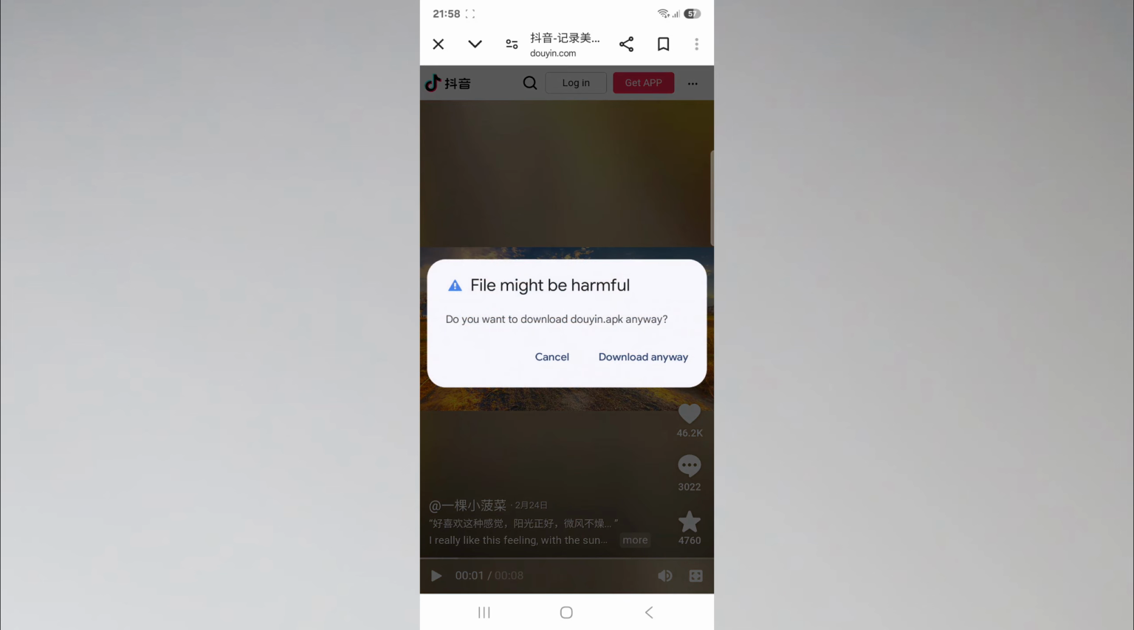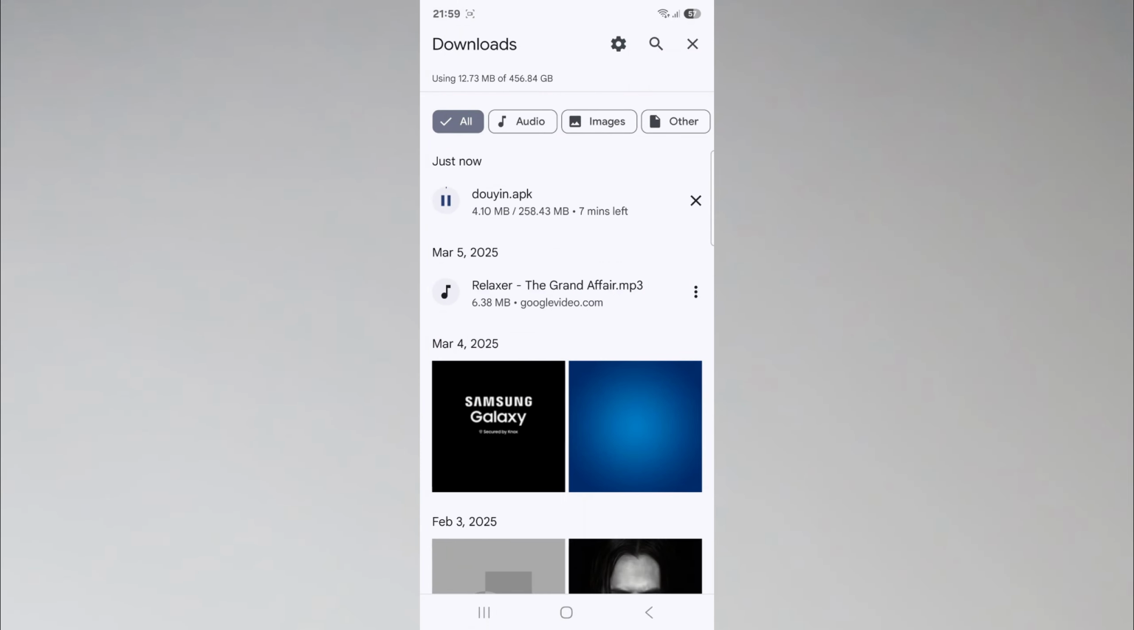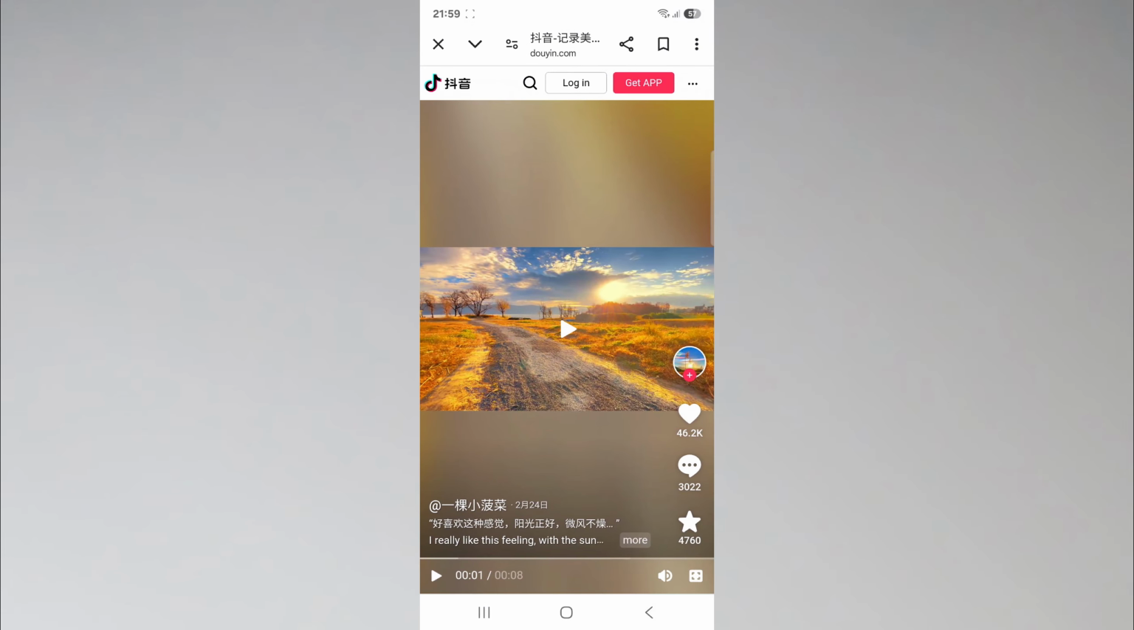You can just tap on the get app button here. Now you can just tap on this download anyway. Now here you can see the file is now downloading. Now go to details and you can find that the app is now downloading. So as soon as the app is downloaded, you can just tap on the downloaded file, the apk file, and it will just start installing on your device.